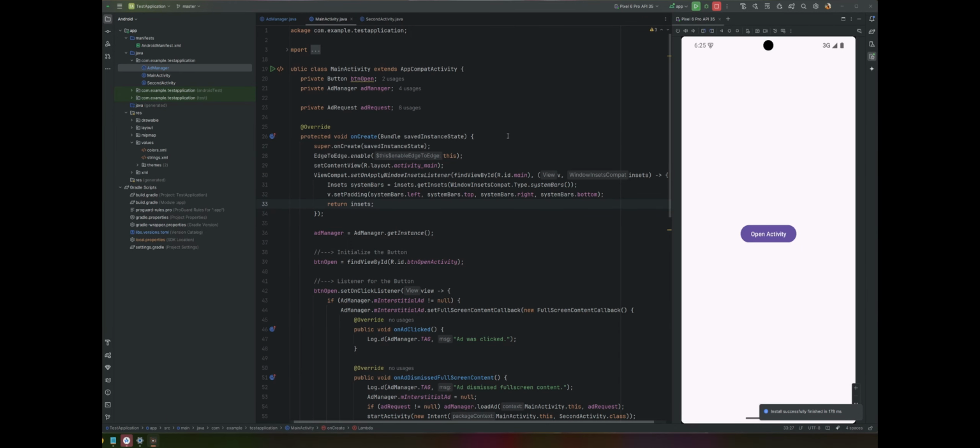Hi, in this video, I want to show an interstitial ad between two activities. But the difference between this video and the one I created previously is the interstitial ad will pop up when we tap on the back button. Or if I want to explain it better, it will pop up when we want to close the second activity and come back to the main activity.